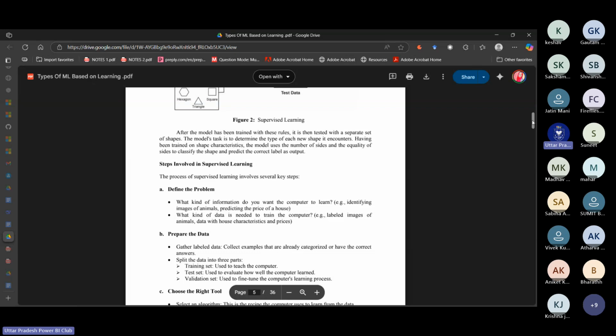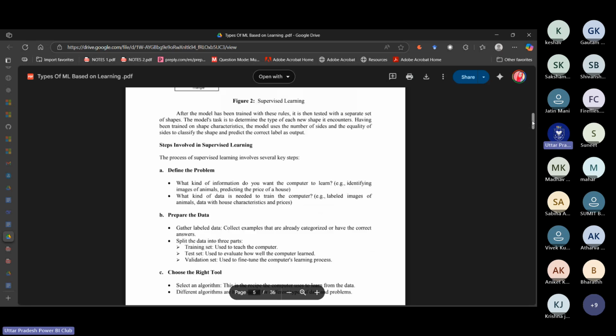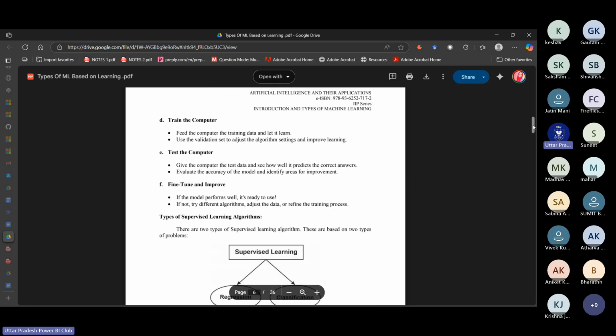So the steps of supervised learning are: define the problem. Before making any model, the first task is to decide what the problem is. What problem are we going to solve? Then prepare the data: collect data, organize it, clean it, choose the right tool, then train the computer.